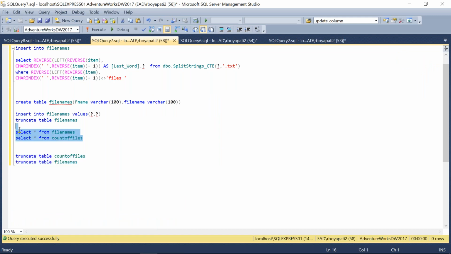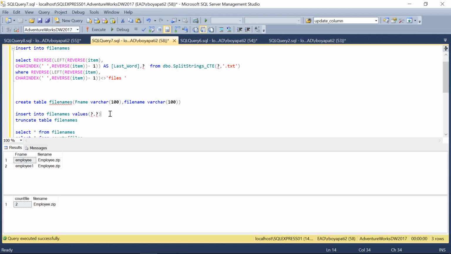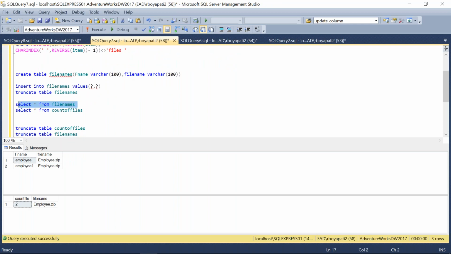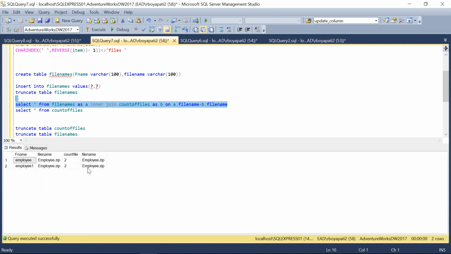Success. Now run these two tables. See, the first table has the files in this zip folder. The second table has the zip folder and the number of files. You can join both tables, right? Inner join, this as A, that as B, on A dot file name equal to B dot file name. So it will give you a clear picture. What is the zip folder? How many files? What are all the files? And the file numbers. Okay.